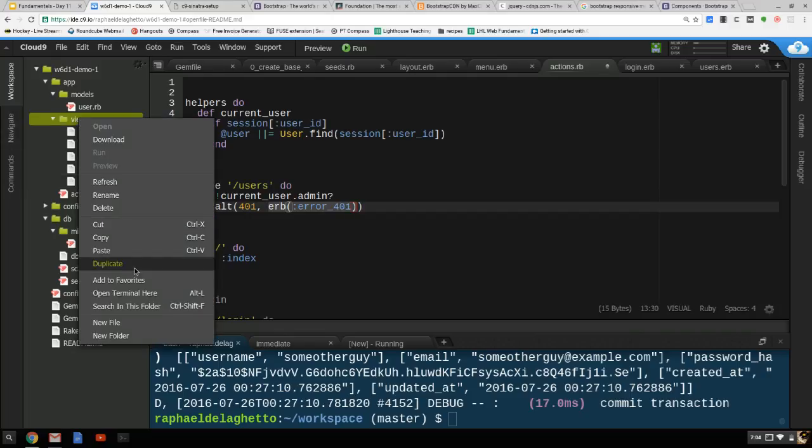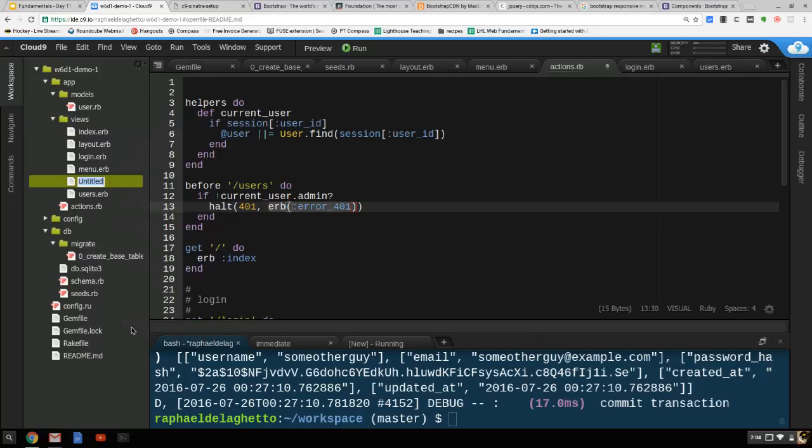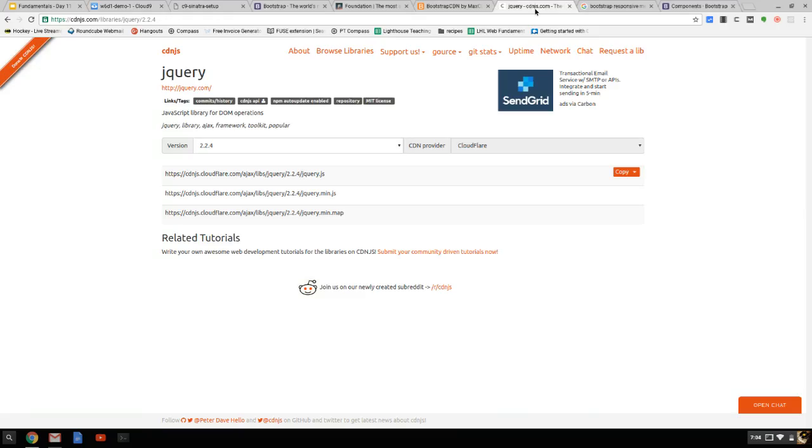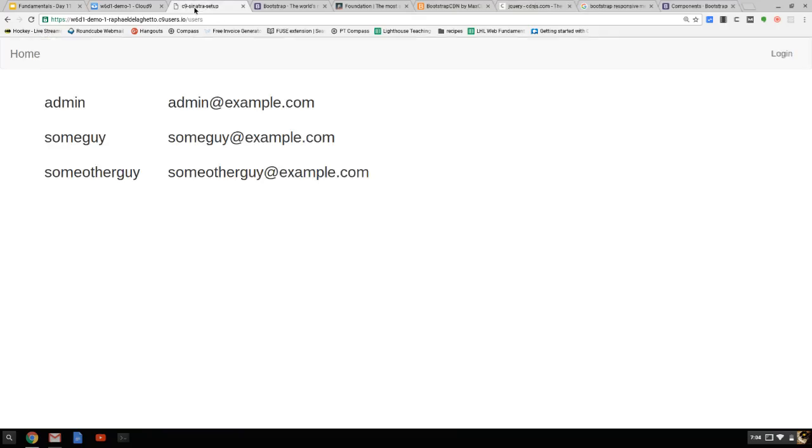New file, error, 401.erb. And for now, let's just put something in there. We'll just say forbidden. Forbidden, just like that. So if everything works, I should be able to come up to here. I'm currently not logged in, and I know this because I can see the login screen. But if I refresh, I should see forbidden, I hope.